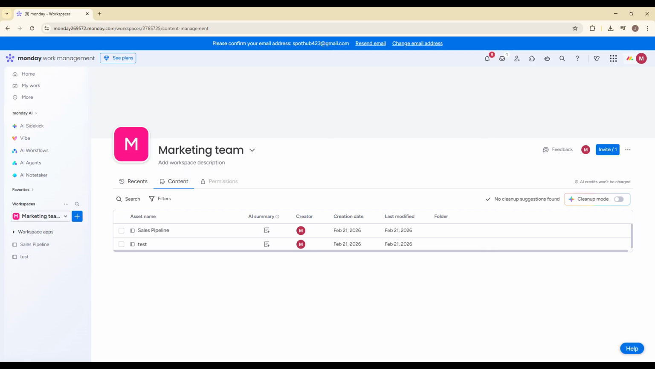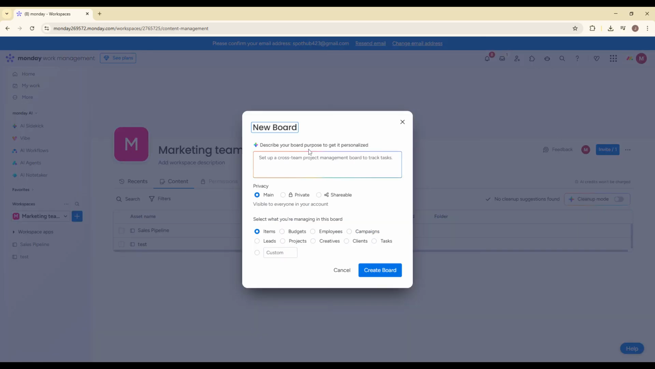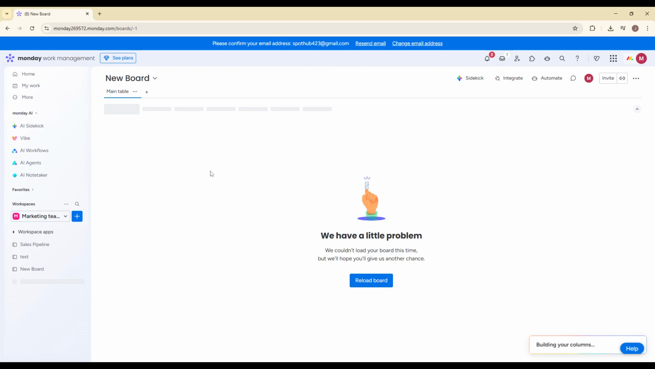Next, let's create your project board. In the left sidebar, click the plus Add button, then select New Board. You'll be prompted to name your board, so use the actual name of your project to keep things clear. After that, choose the visibility. If the whole team needs access, select Main. You can also choose private or shareable depending on your needs, but for most team projects, Main works best.